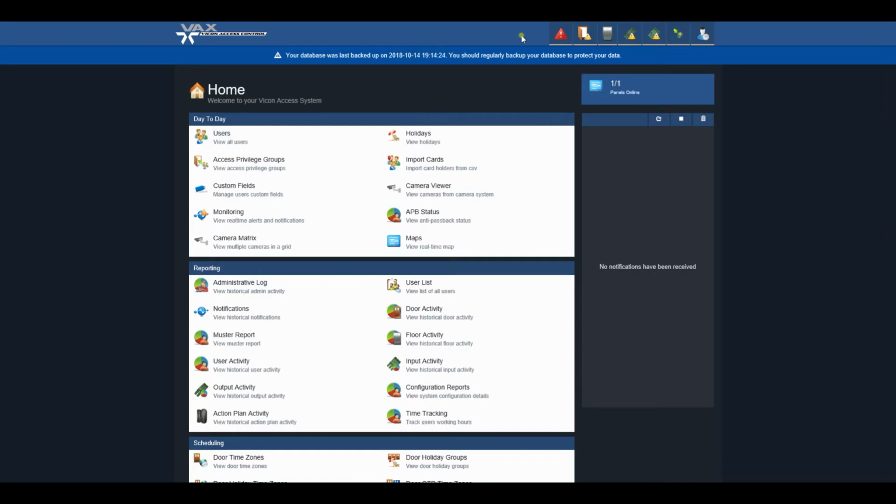Overrides can be applied through the Vicon Access Control software. Any page in the Vicon Access Control interface includes the override menu at the top right corner. The override command enables the operator to change the state of a door, a floor, an input, and an output. This change in behavior occurs immediately and is useful during emergency situations.